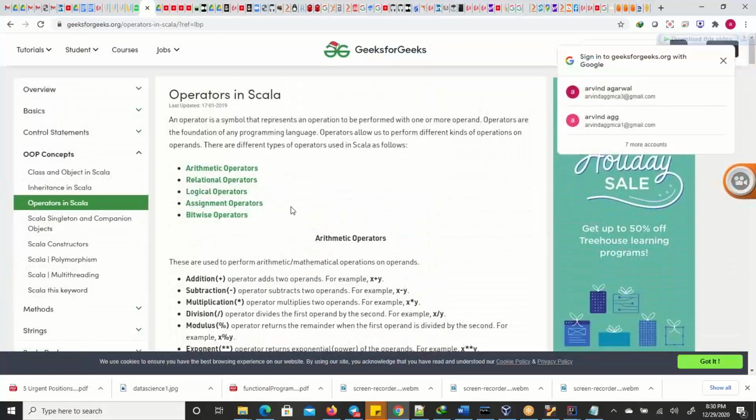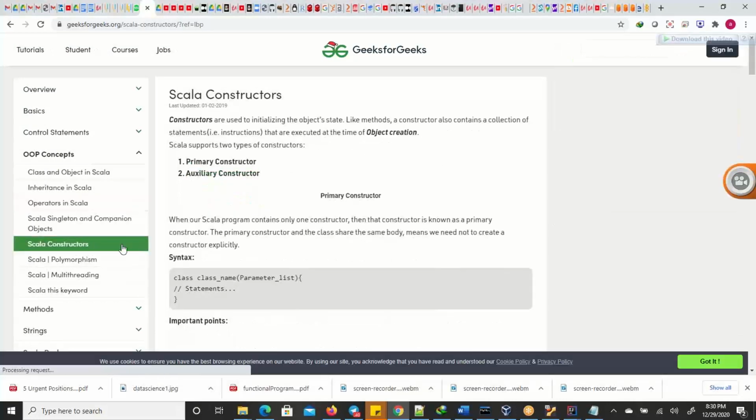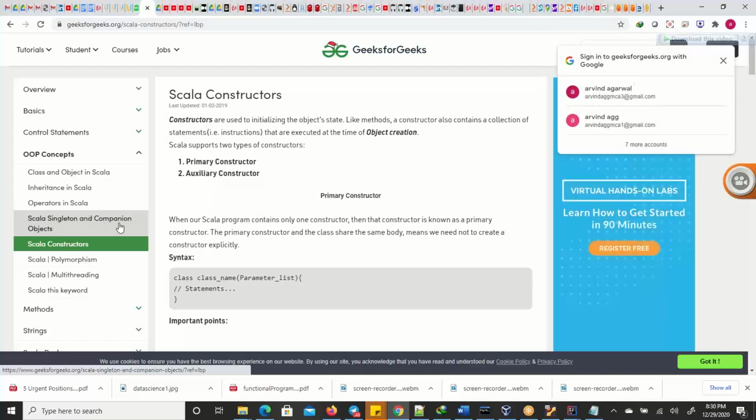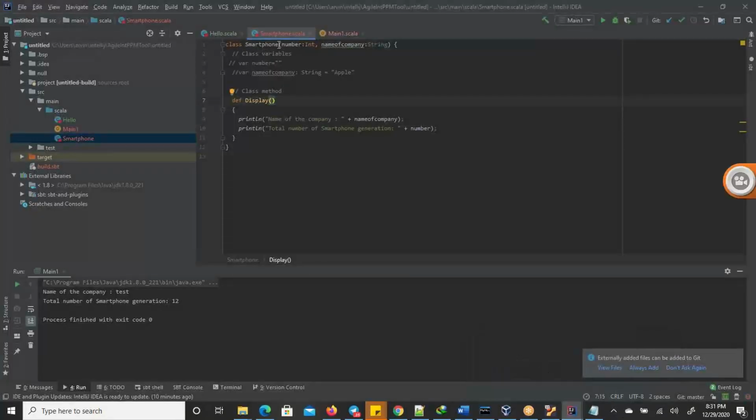So simple operators are there. Constructor we have seen already, and I will tell more later, along with Scala singleton and companion object. Two types of constructor are there: primary constructor and auxiliary constructor. We call the secondary constructor in Java. So primary constructor and secondary constructor in Java, and one is the default constructor. When I don't pass any parameter at the top, that is called a default constructor, because we are not using any parameterized constructor.